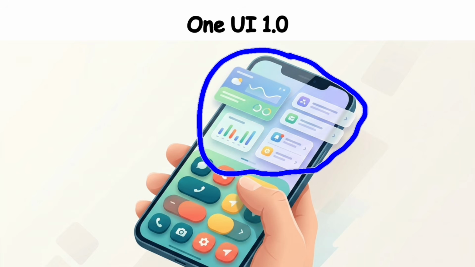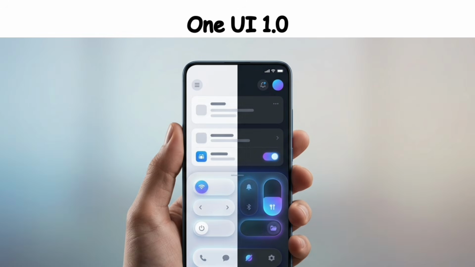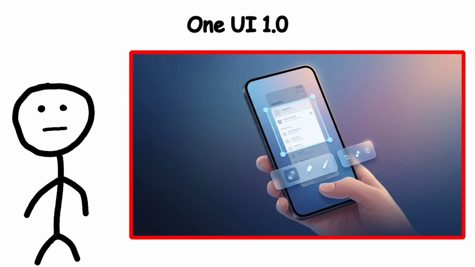One UI moved important buttons to the bottom half. The top half displayed information. The bottom half handled interaction. Dark mode arrived before Android itself offered a native version. Screenshot editing is built in. The experience felt cleaner and simpler from day one.